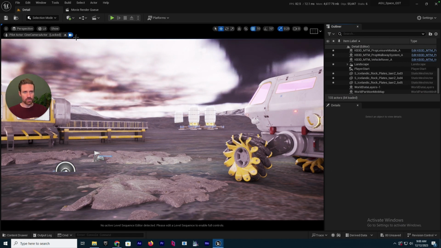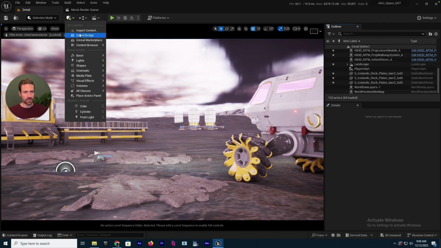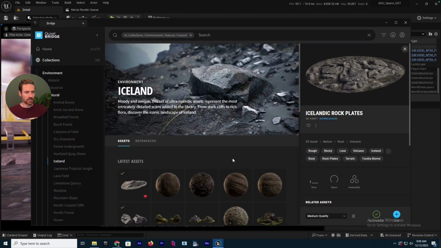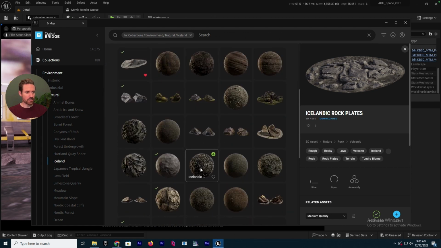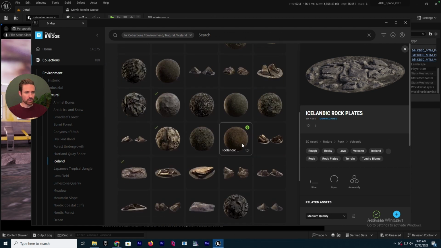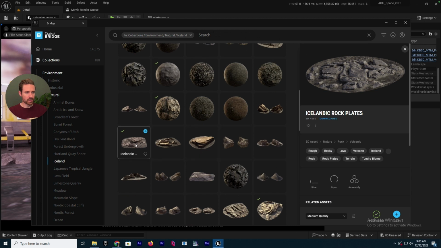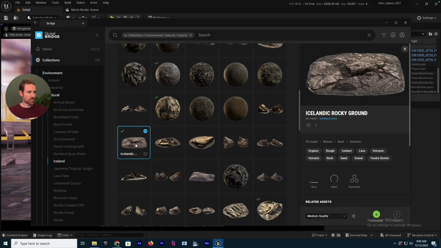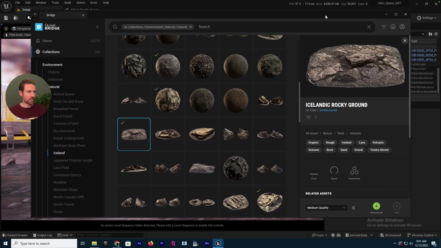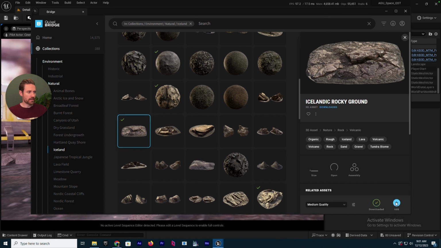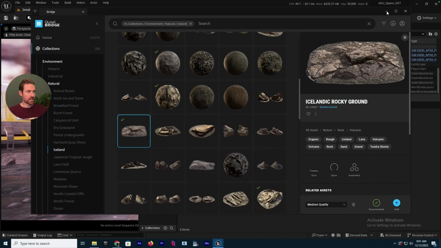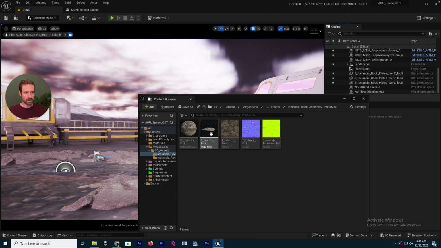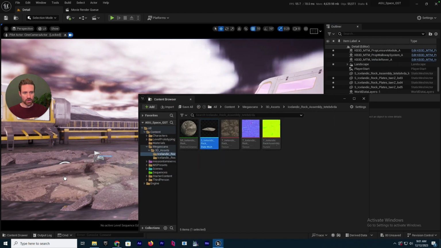So let's grab one more boulder asset from Quixel Bridge. And I stayed in my Iceland collection here, and that's going to give me sort of good consistency across different ones. There's another rocky ground here. I'll go ahead and download that. And again, I'll add it. I'll minimize my Quixel Bridge. I'll click and drag and drop it in.